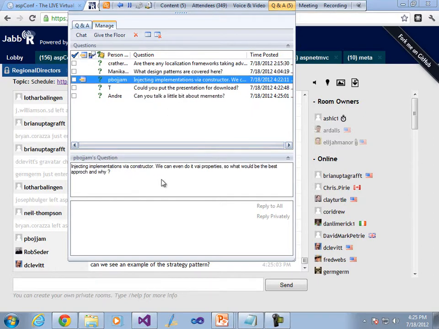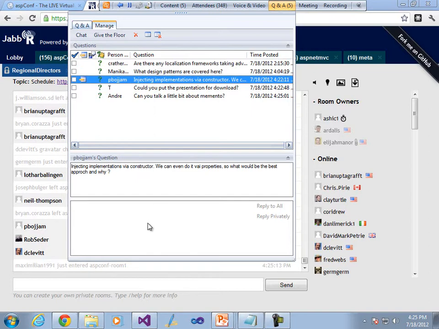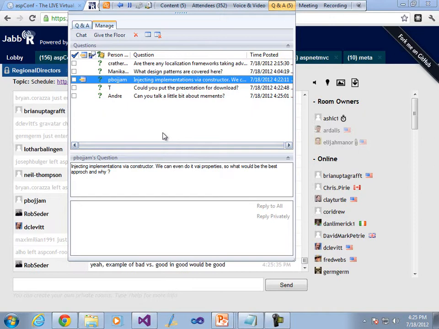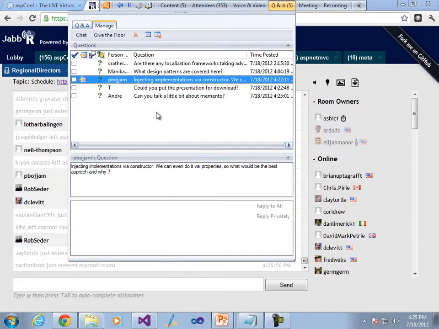Injecting implementations via constructor, we can do it via properties. What would be the best approach and why? There's pros and cons to both. I just explained why I prefer constructors, because I think that makes sure that you can't get an instance of that class that doesn't have its necessary collaborators and dependencies. If you use the property injection method, which is perfectly valid, the problem is that you now have a 2-step process where you have to create the thing and then set the properties. And there's nothing in the language that prevents you from creating it without setting the properties or without setting all the properties. So you might end up with an object that's in an invalid state. So I prefer constructor injection anytime you can get it.